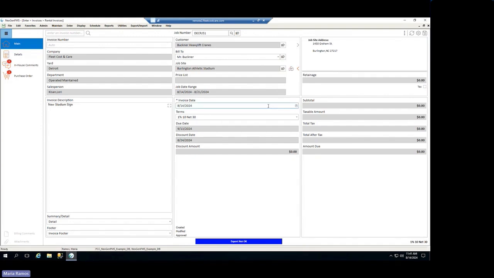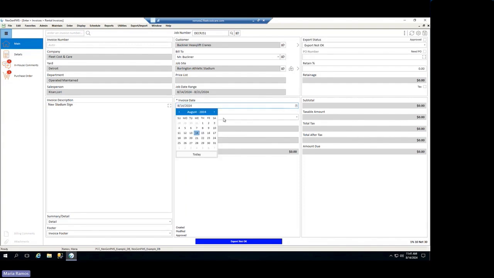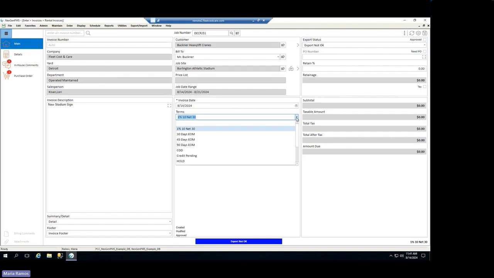Your invoice date is going to default to the date that you are creating the invoice. So if you need to change it, you can go into this field and either open up the calendar or type in the date that you would like it to be. These terms are coming in from how you have it set up in your customer record, but if your terms need to be different for an invoice, you can select a different set of terms on an invoice level.